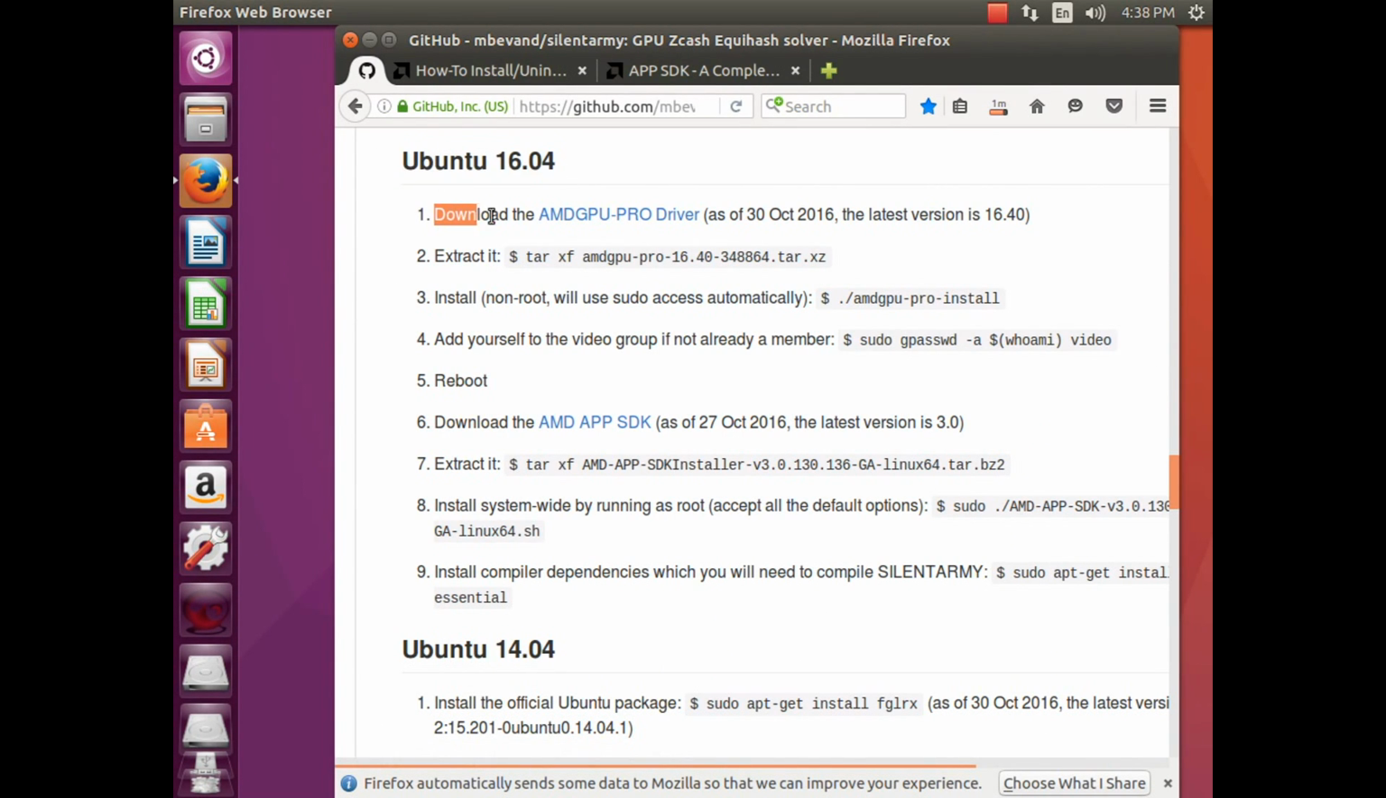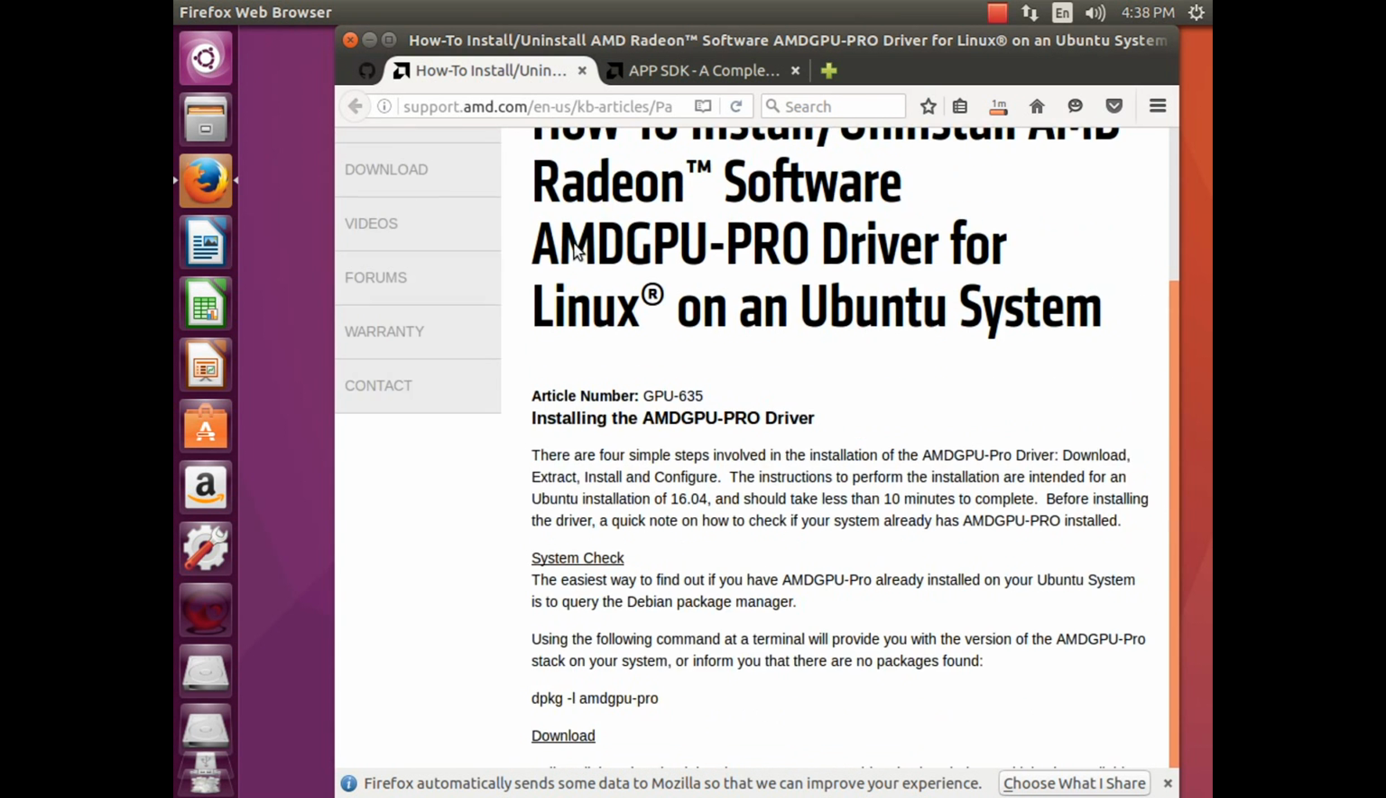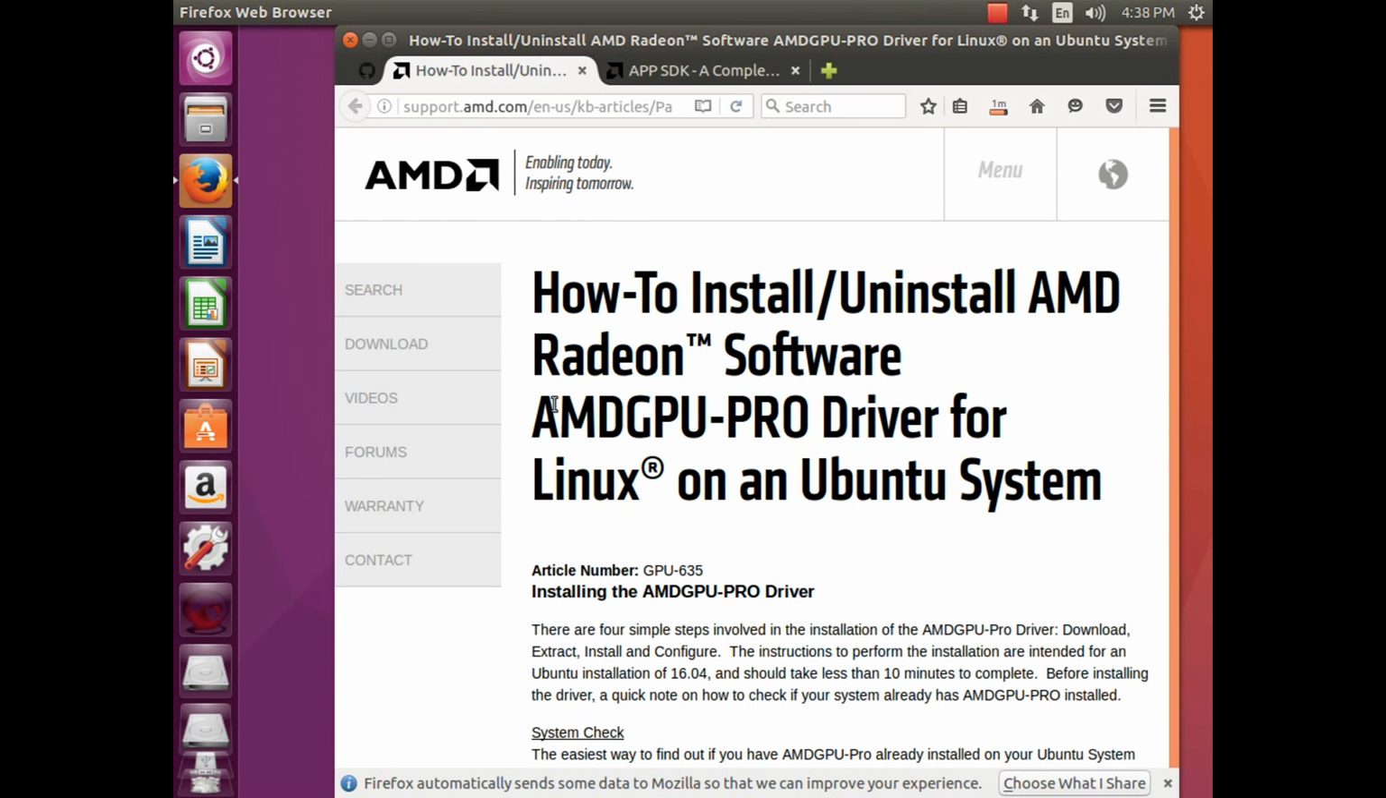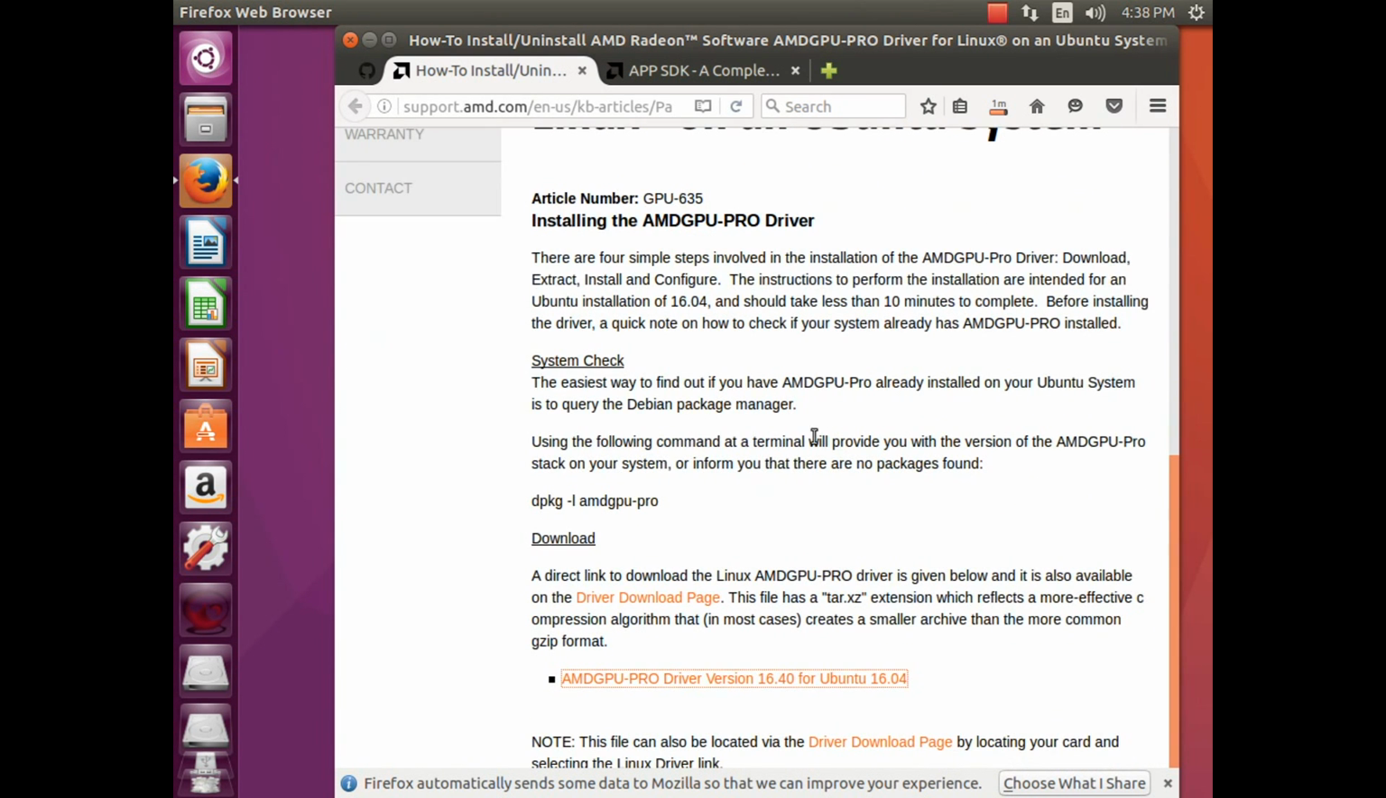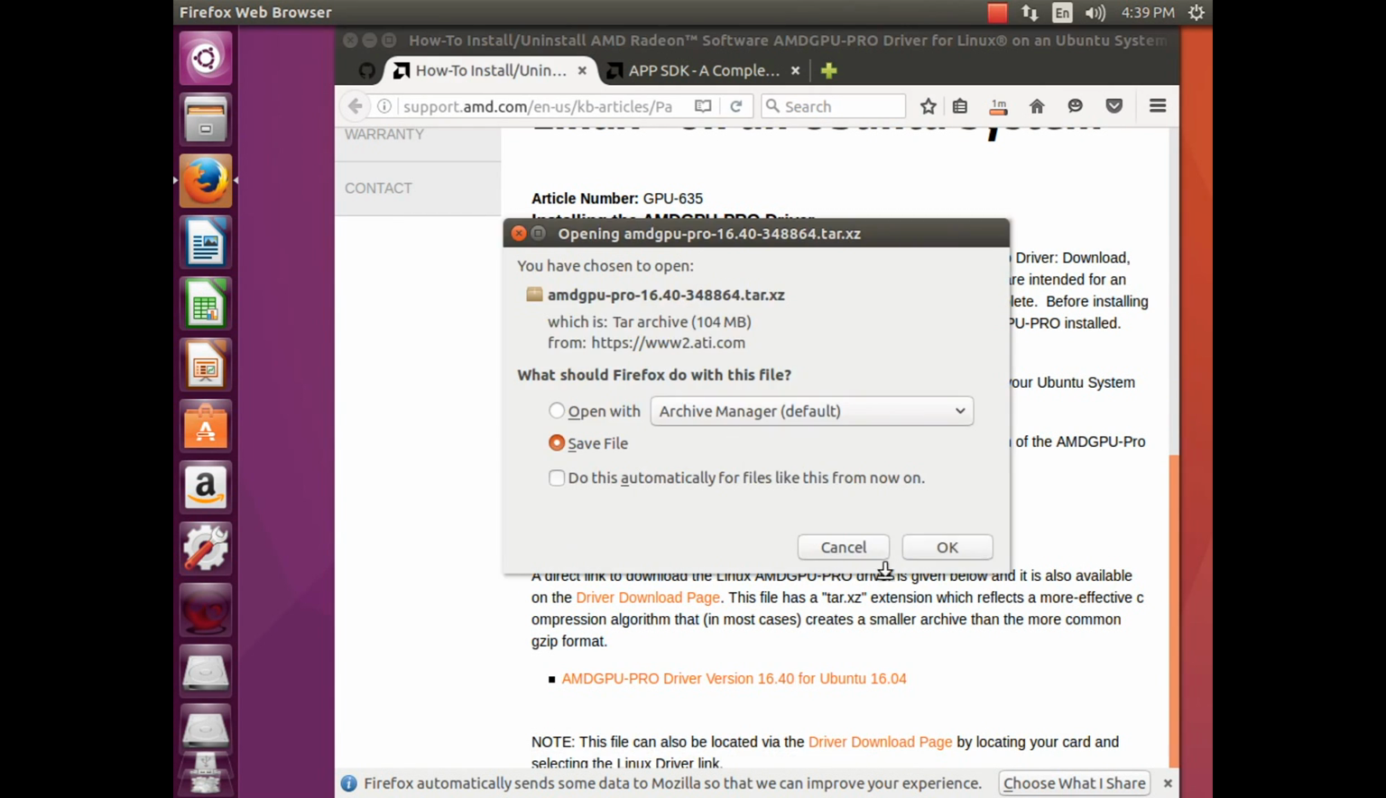We can go to the support.amd.com page in order to download our drivers. I'll put the links in the description so you can go straight there from the links. You want to click on AMD GPU Pro driver version 16.4. 16.3 works fine too. So I'll click OK and download that. I click cancel because I already have it.